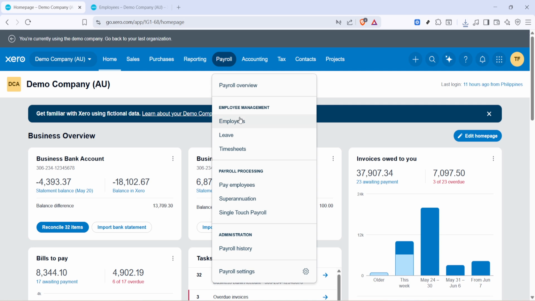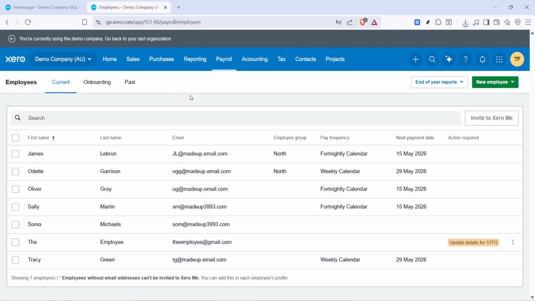Next, head into employees. This page lists everyone set up in payroll. If you have a long list, it can help to quickly scan by employee name or status so you're working with the right profile. The invite you send will use the email stored on the employee's record, so it's important that this address is current and that the employee can access it.